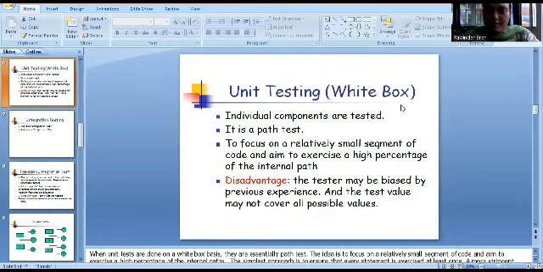Individual components are tested. In this testing, every component has to be tested. It is the path testing. It focuses only on the small segments of the code, and it goes to a high percentage of internal paths. It has disadvantages also. The tester may be biased by previous experience, so they cannot cover all the possible values.